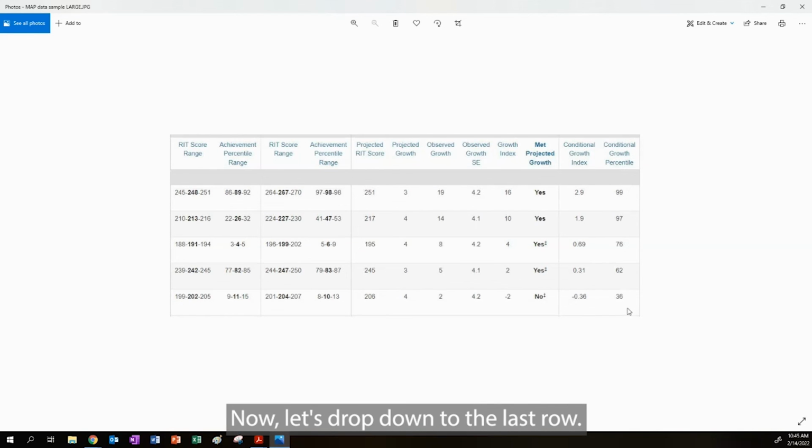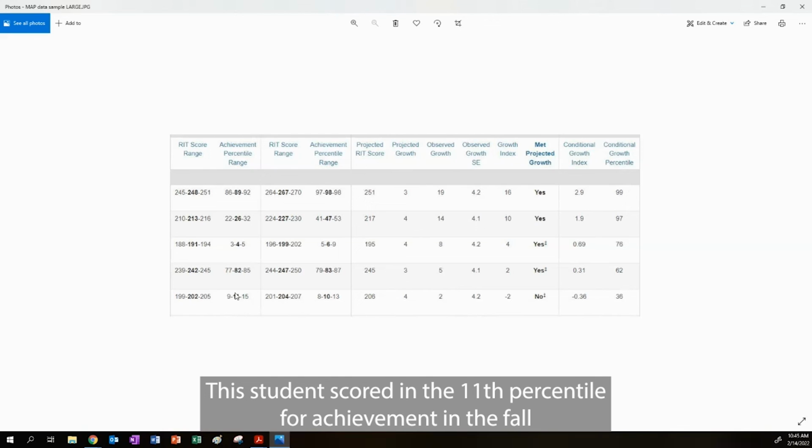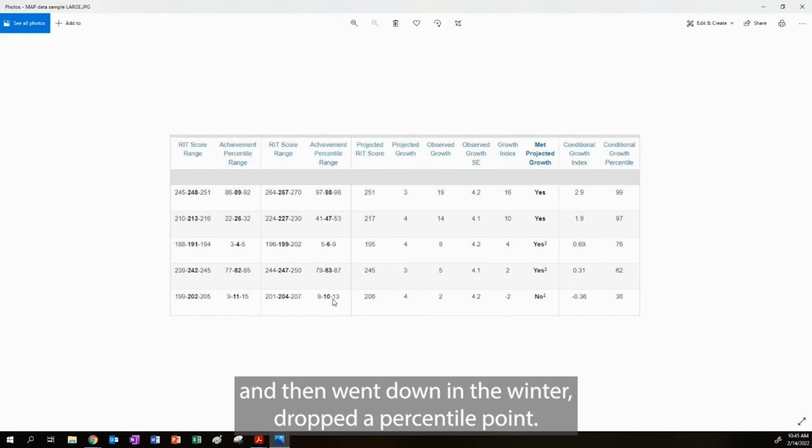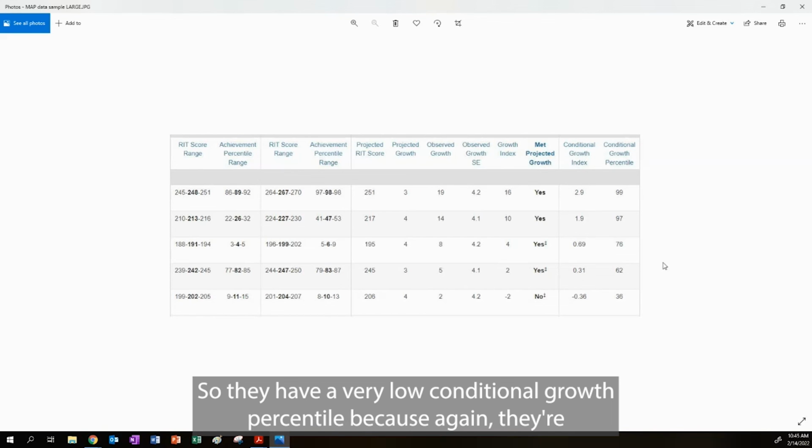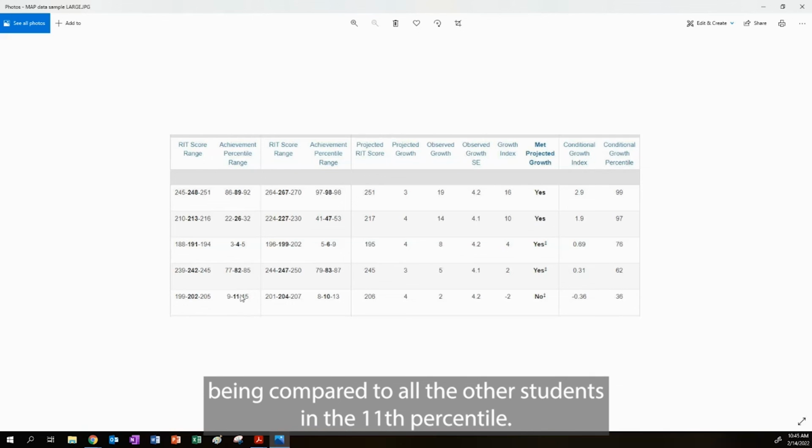Now let's drop down to the last row. Okay, this student scored in the 11th percentile for achievement in the fall, and then went down in the winter, dropped a percentile point. So they have a very low conditional growth percentile because again, they're being compared to all the other students in the 11th percentile.